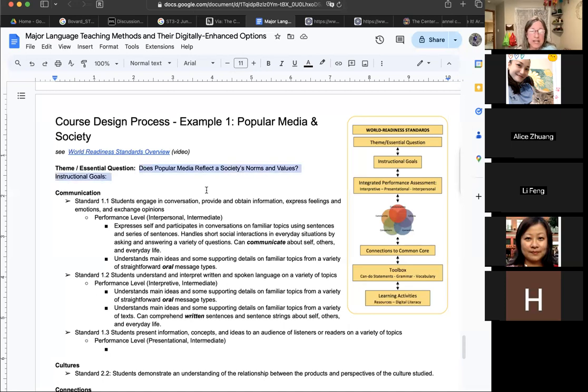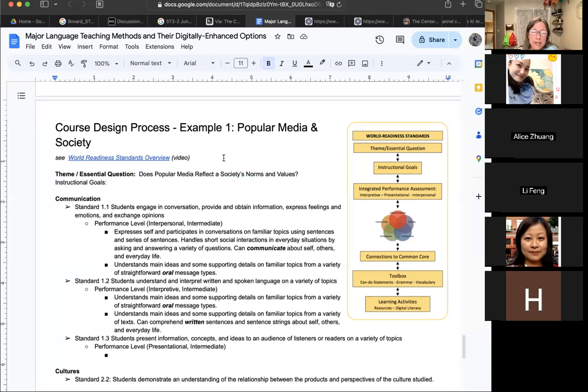I'm going to stop there for a second. Any thoughts? Have you ever worked with thematic units or essential questions as part of your lesson design? Anybody?